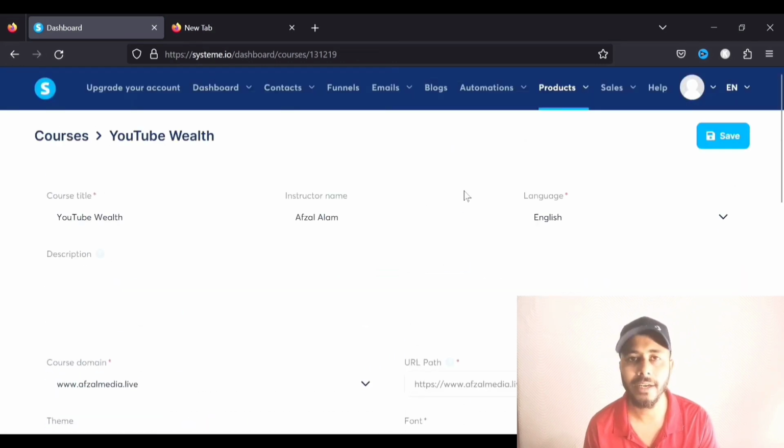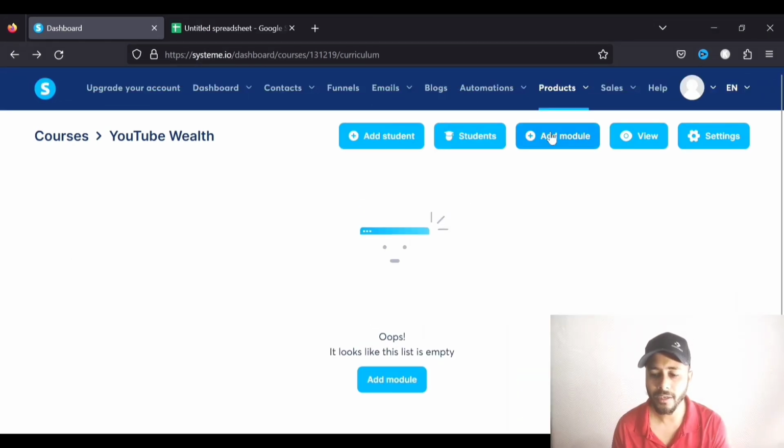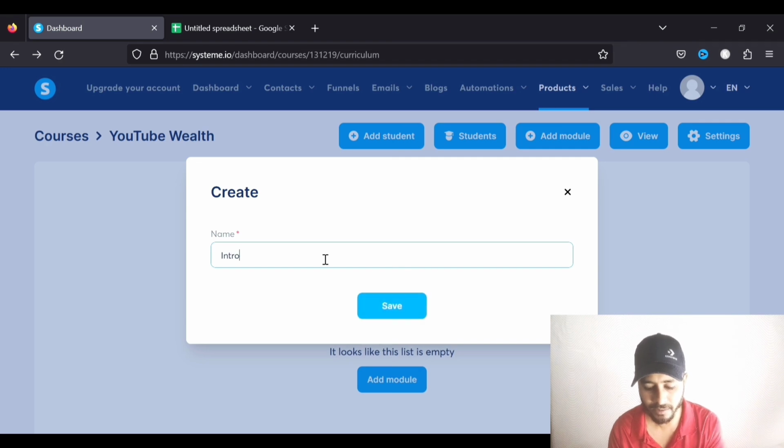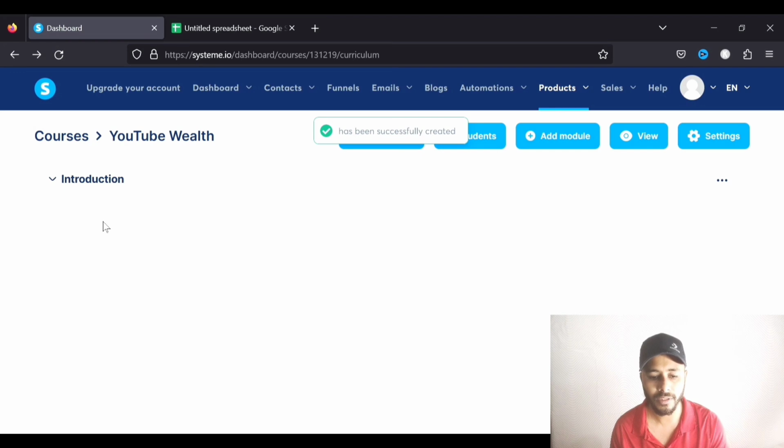First let me show you the settings. So you can change all the settings after creating the course anytime. So I'll go back from here. So to create a new module, you can click on this add module button, and then from here you can give this module a name. So I will give it as introduction, let's say, and then I will click on save. So our first module is ready.